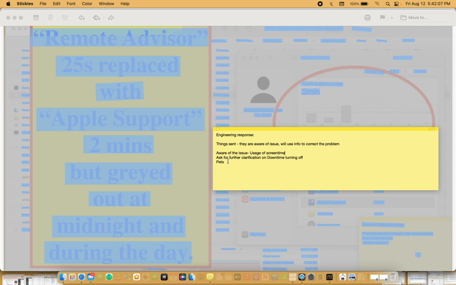All right, and then you said they asked for further clarification on downtime turning off. They asked me to ask you about the downtime turning off, because by default it's not supposed to turn off at a specific time unless it's part of the schedule. All right, because when it was turning off, it was not on a schedule. And then you asked me to put it on a schedule, and I've documented that it turns off at noon, not at midnight anymore, at noon.